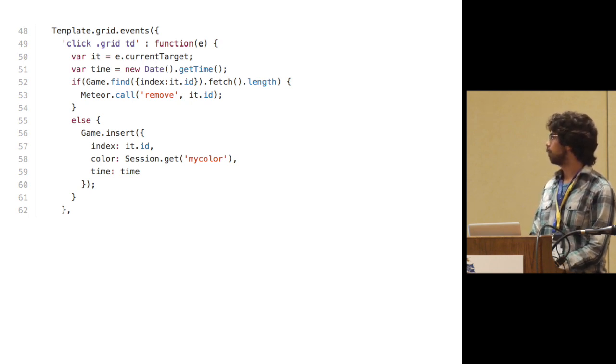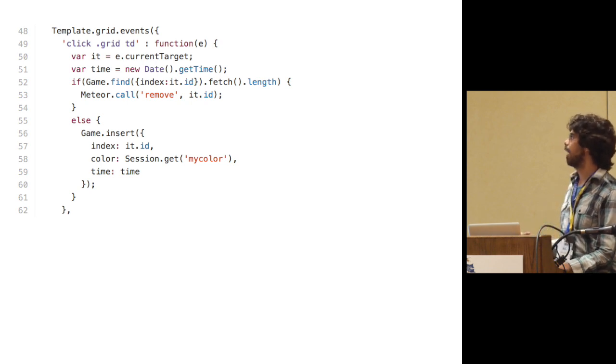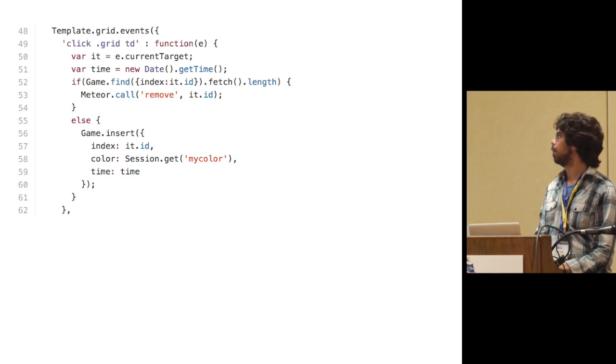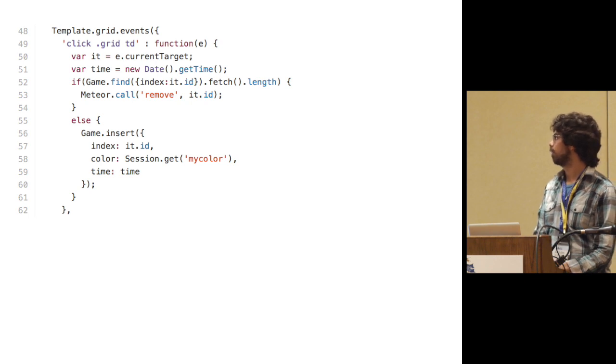This new section right here is basically just logic to say, if there was something that we just got back from looking for any database entries that correspond to that cell, then we're going to call remove. We're going to pass in that current ID. If there wasn't anything there, then we're going to call add, and we're going to make an insert. We're going to insert with the same ID, and we're going to use our session store to get the color.